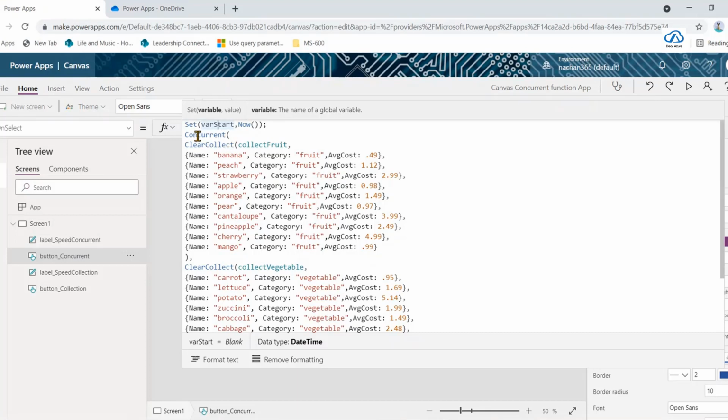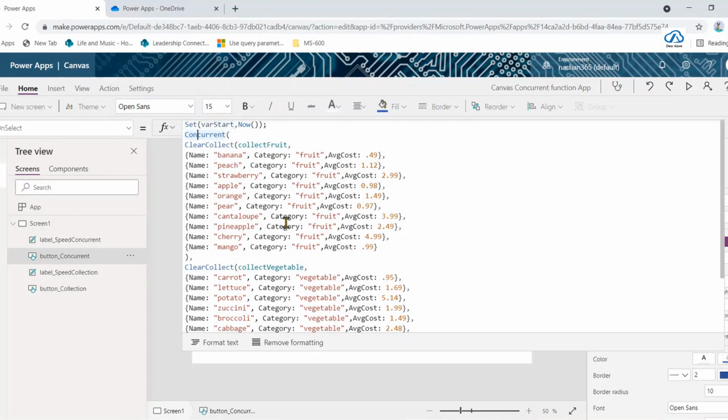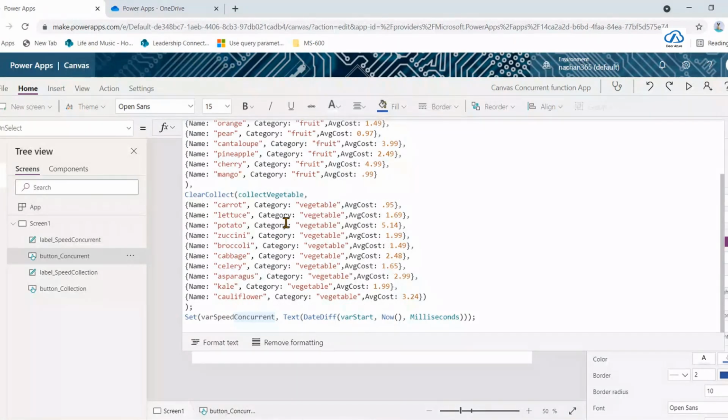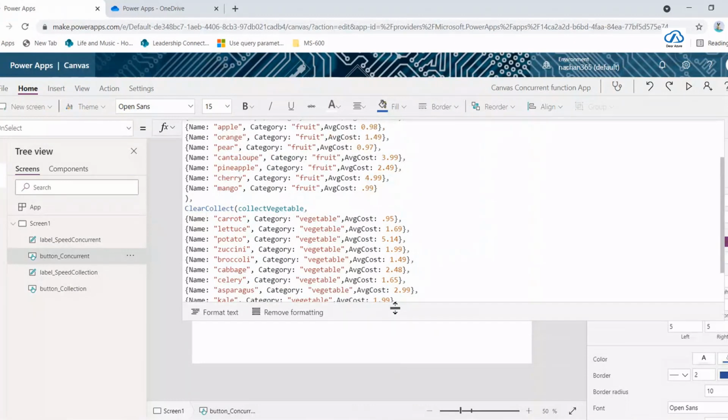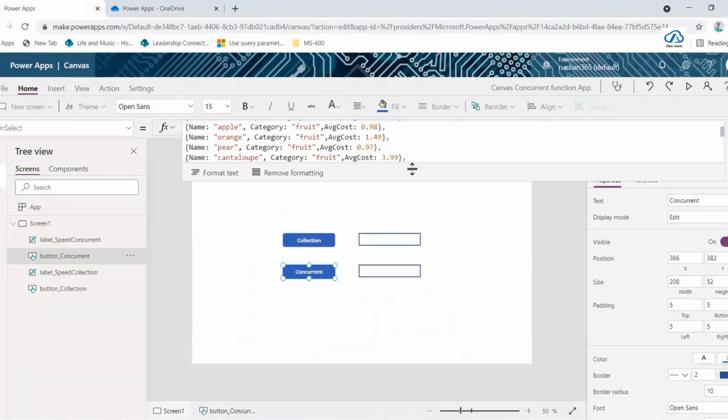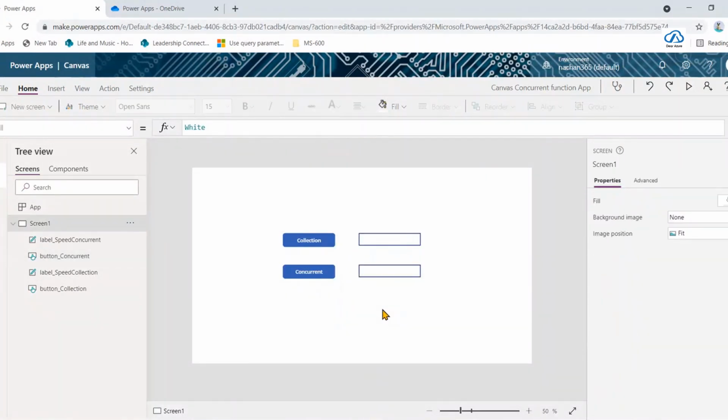The only difference here is that we are using this concurrent function. Inside of this concurrent function, we are calling both the clear collect. Now we will see what the difference is in the time that it takes. Whenever you are getting data from multiple sources, you may want to start using concurrent.